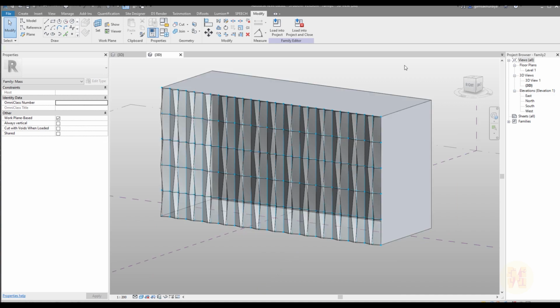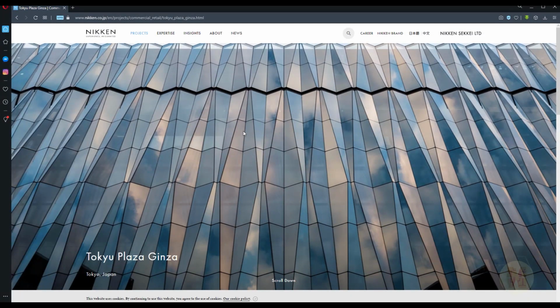So by this simple way you can create any type of facade, and if it looks like this one, don't think it's hard. It's not hard. You should just think how you can divide it into segments. Once you divide it into segments, you can create any type of facade.